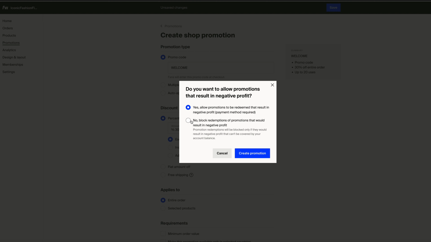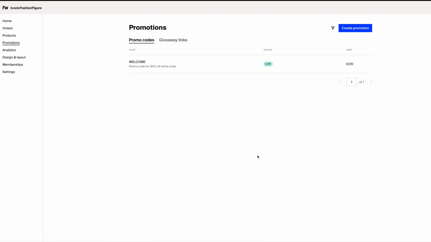Then next you can do, especially for those print-on-demand items, if it's going to cause you to be a negative profit, you can block those codes from being used. So that way you're not paying the difference on those print-on-demand items, or you can just pay the difference. But that's promo codes, very straightforward and easy.